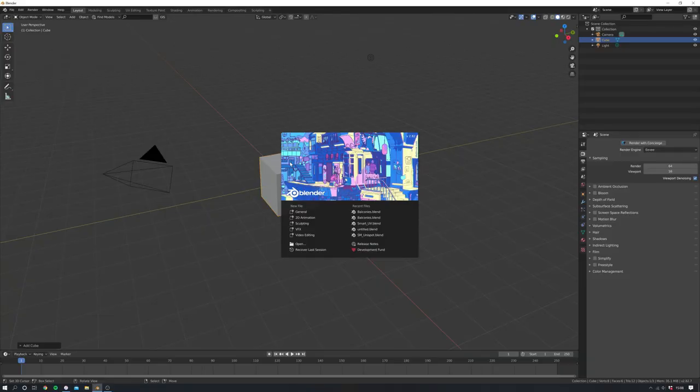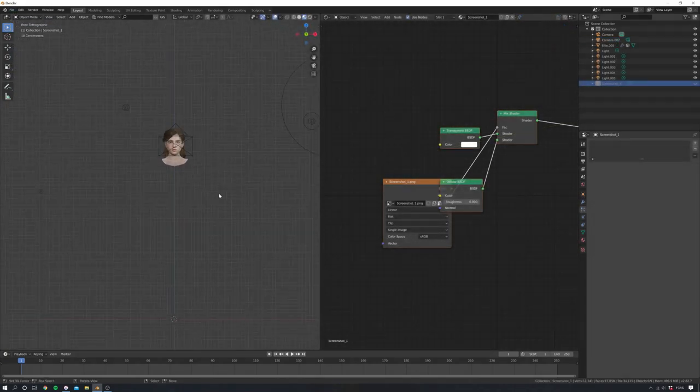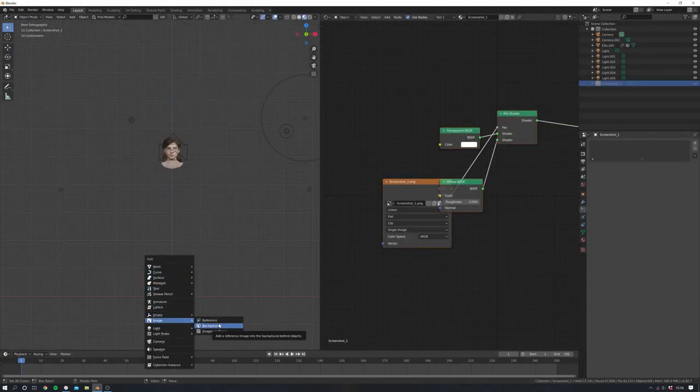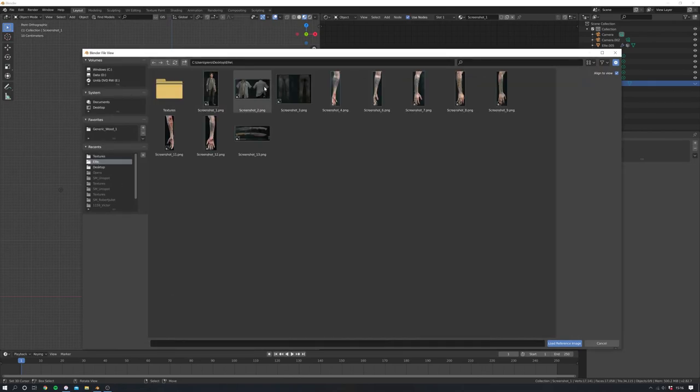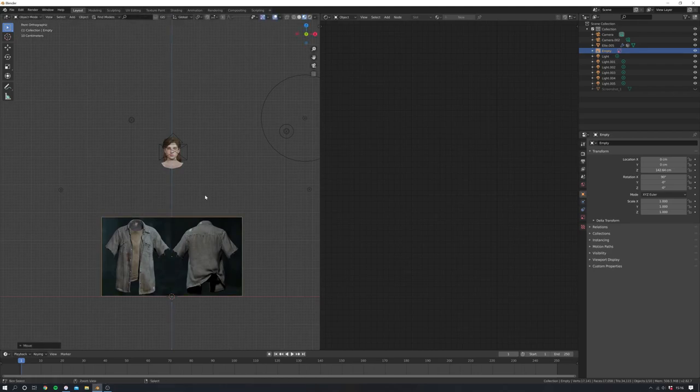Now, let's get started. As you can see, I used some references. You can find all these images on the Naughty Dog website. Just type The Last of Us Part 2 cosplay and you will find a PDF full of major references.